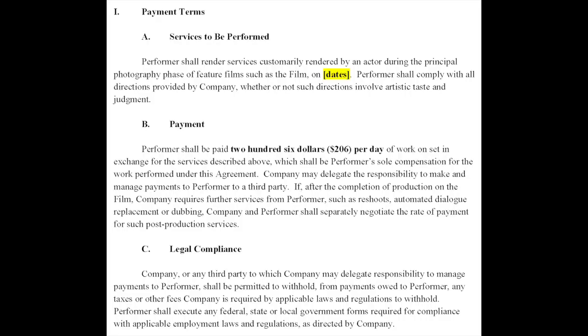Then, of course, you want to specify the dates of the shoot to make sure that everyone is on the same page about what schedule you're shooting on. Or alternatively, if there's some kind of uncertainty about when the exact dates of the shoot are going to be, you could say, "on dates to be mutually agreed upon by company and performer." That is in the area where I have that date highlighted and in bold.